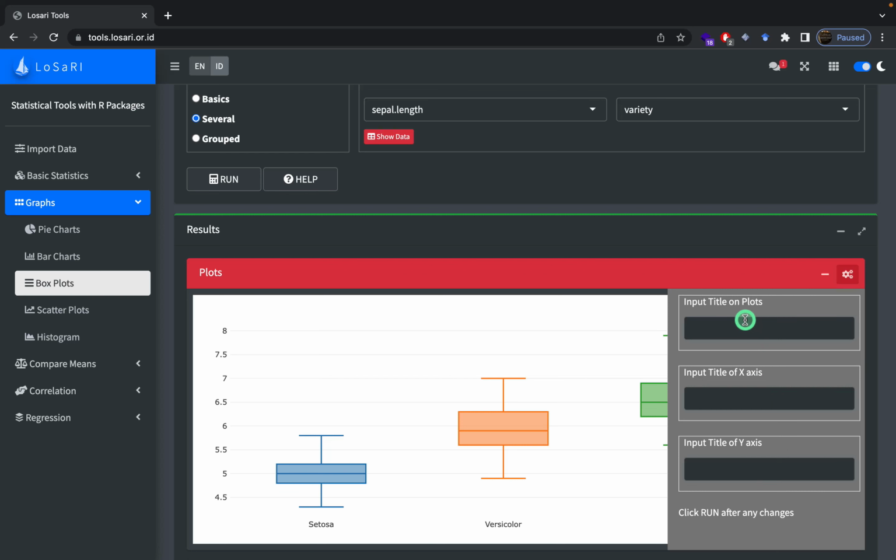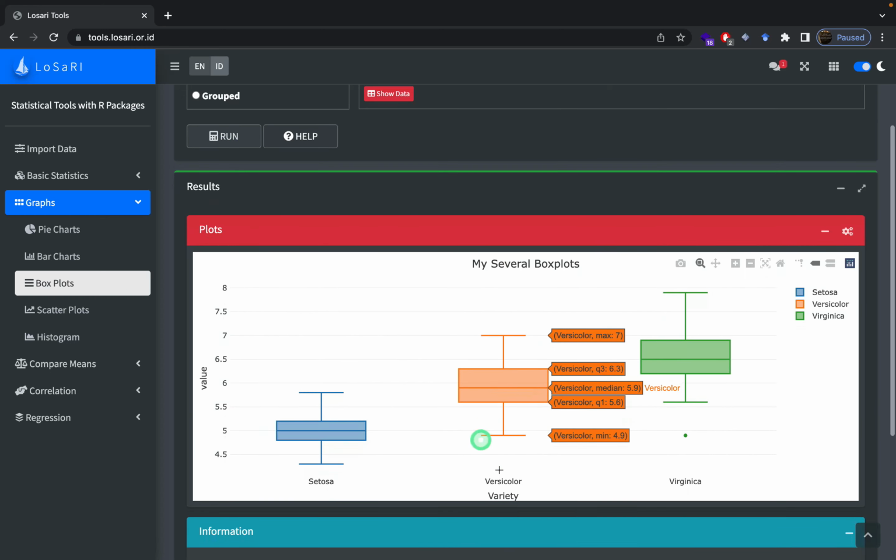For example, I input "my several box plots" in the input title on charts. Then, on the input title of X, I input variety. At the input title of Y, I input value. Then the next step is to click Run again. Then it will appear like this.